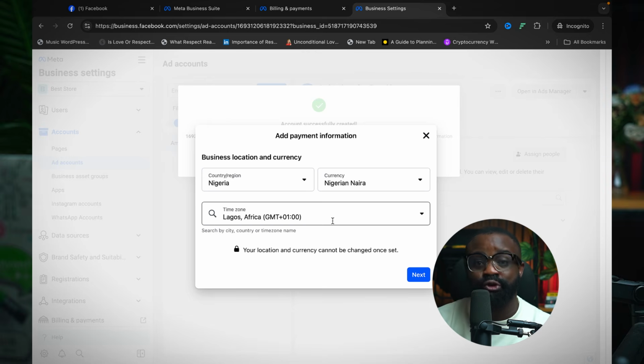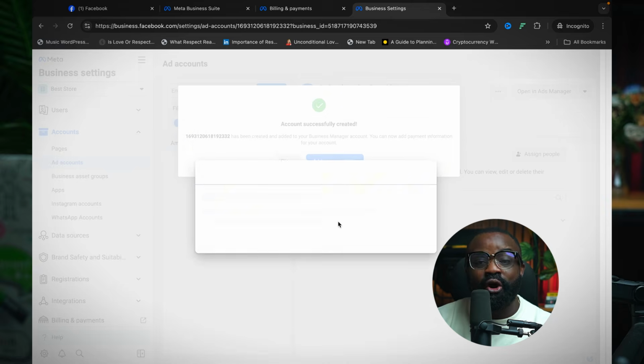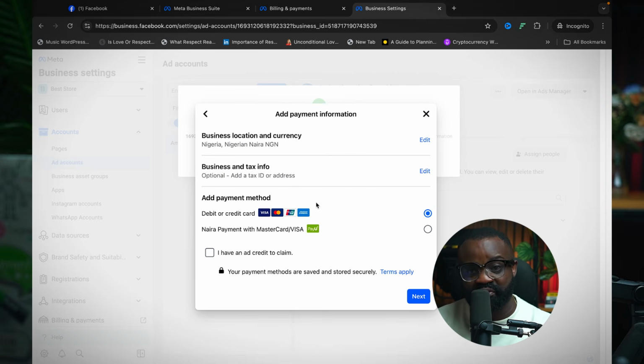That's how it should be. That's what we want. Okay, so click next. Now, in your own case, if you're using USD, of course, it will be different from what I'm seeing here, but it's almost the same process.